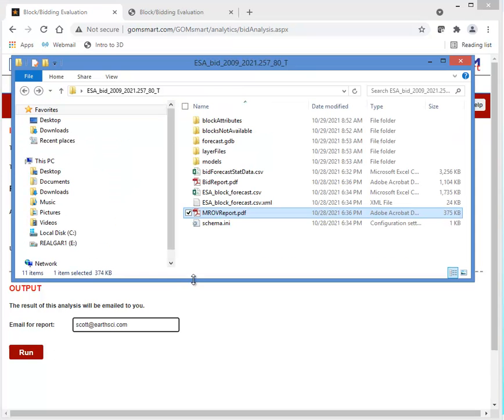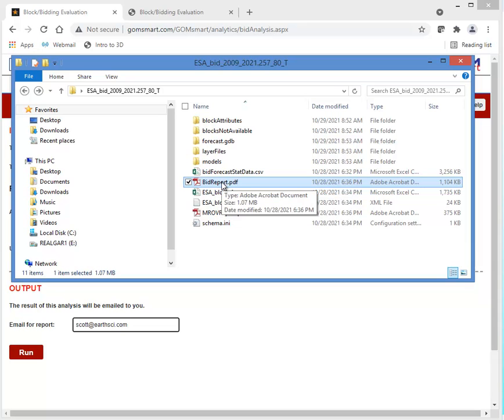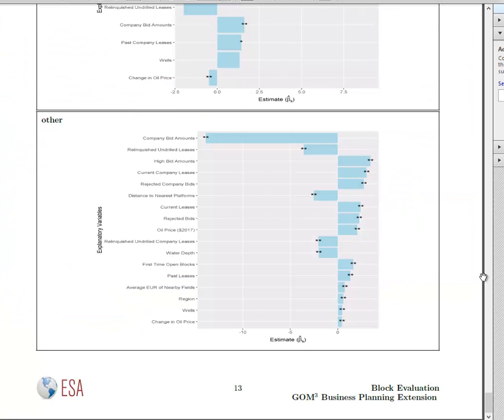So once you download the zip file, this is what the contents will be. You can see the folder name has some information on what sale you actually did. A lot of folders, a lot of files, so we'll go through them here, starting with the PDFs. So we have a bid report and an MROV report. The bid report, as the name implies, is going to have some information on the bidding. So we make two forecasts for bidding. One will be which blocks are likely to be bid, and then if they are bid, what will the bid amount be? Let me open that up here for you.